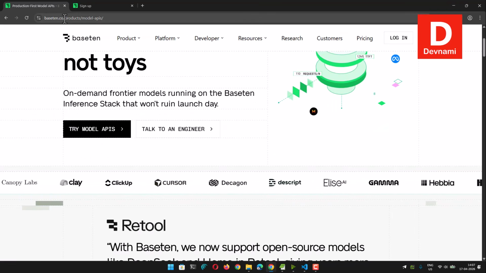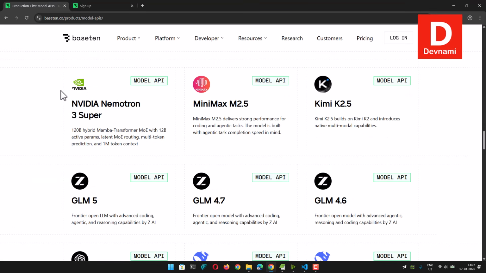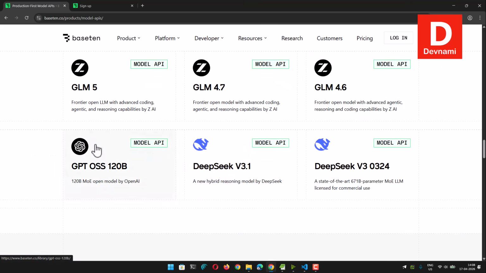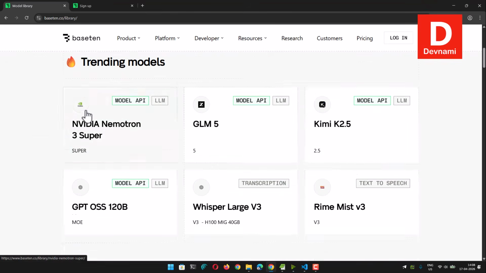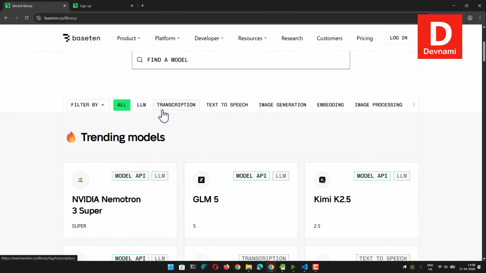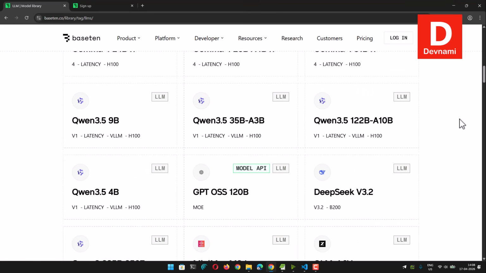So this is baseten.co, and here you can see they're offering NVIDIA Nemotron, Minimax, Kimi, GLM, DeepSeek and GPT. So these are the models. You can also access additional ones in this list, and they are sorted based on use cases. Typical LLMs are listed like this, then TTS, image generation, translation, transcription, and others. So a lot of models to choose from.